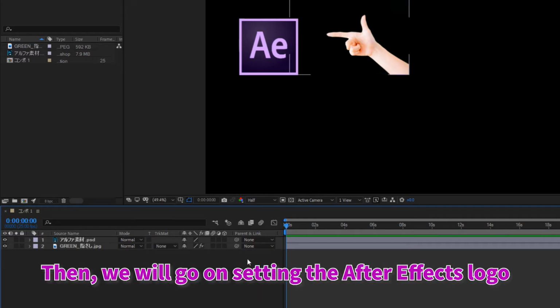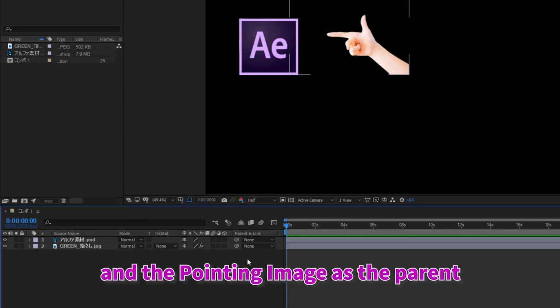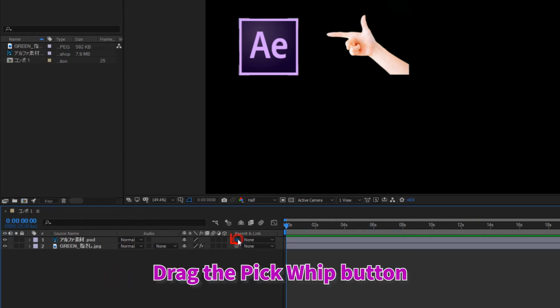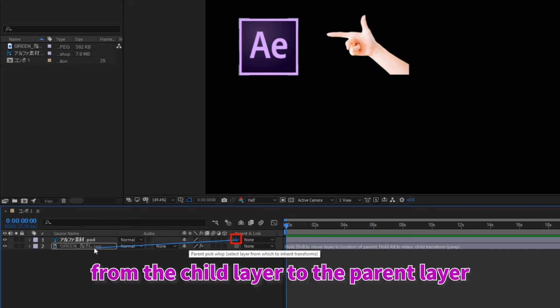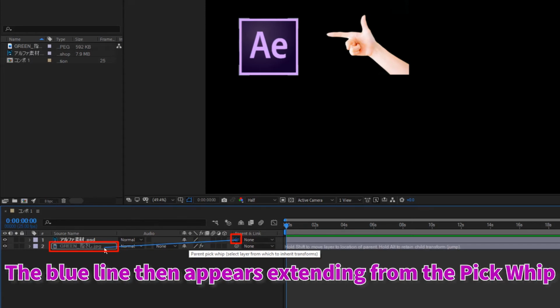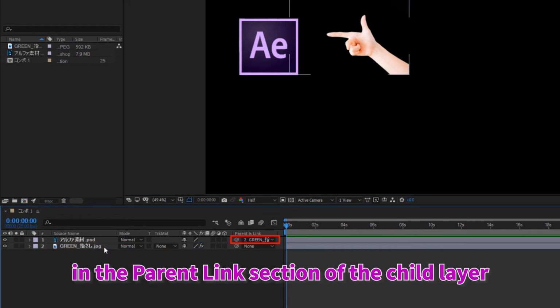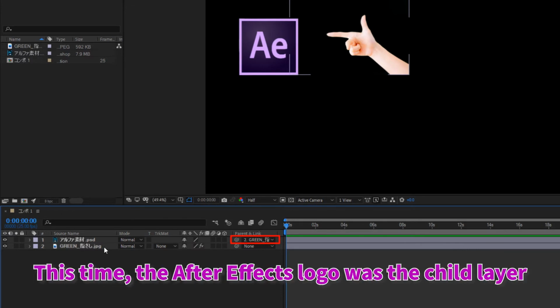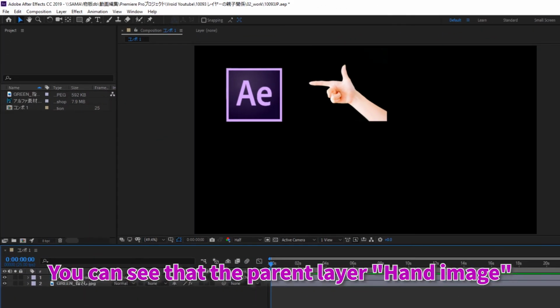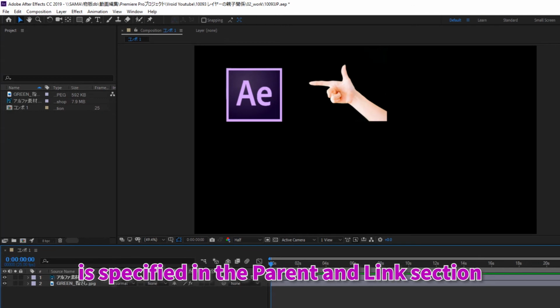Then, we will go on setting the After Effects logo as the child and the pointing image as the parent. Drag the Pick Whip button from the child layer to the parent layer. The blue line then appears, extending from the Pick Whip. In this way, the parent's layer name will be displayed in the parent link section of the child layer. This time, the After Effects logo was the child layer. You can see that the parent layer hand image is specified in the parent and link section.